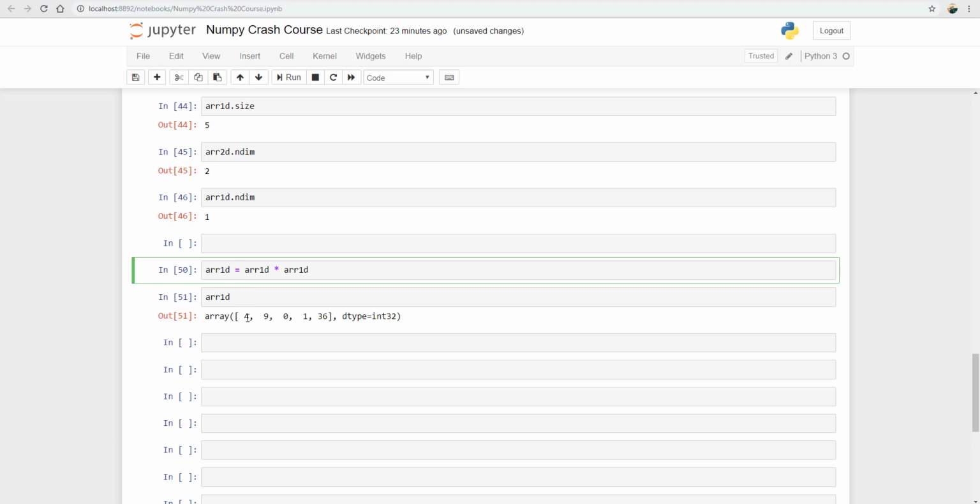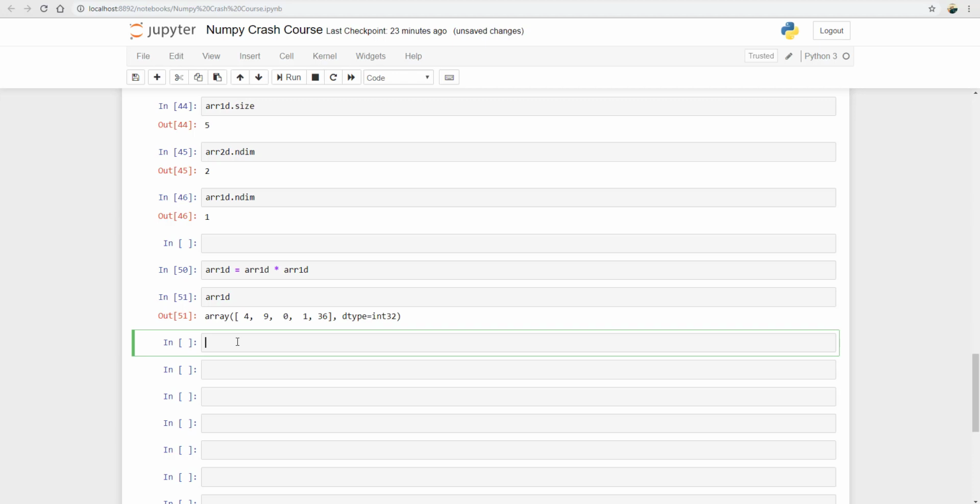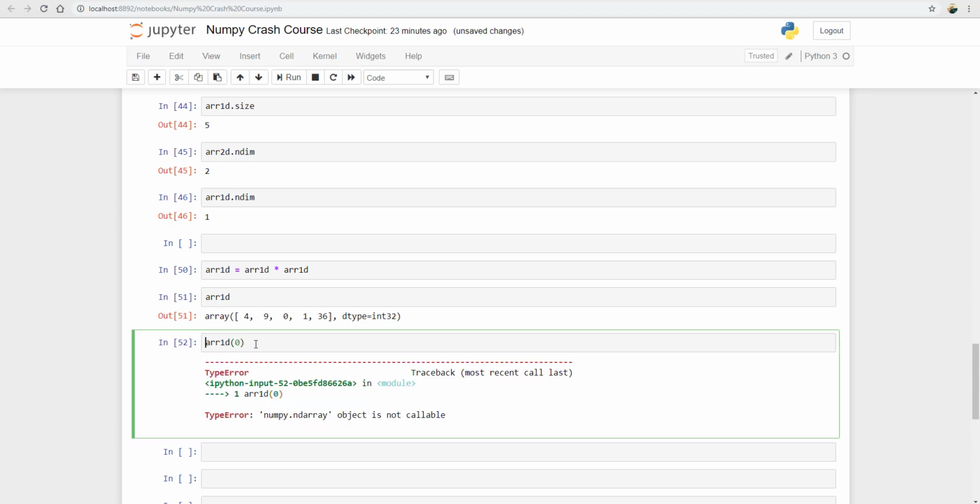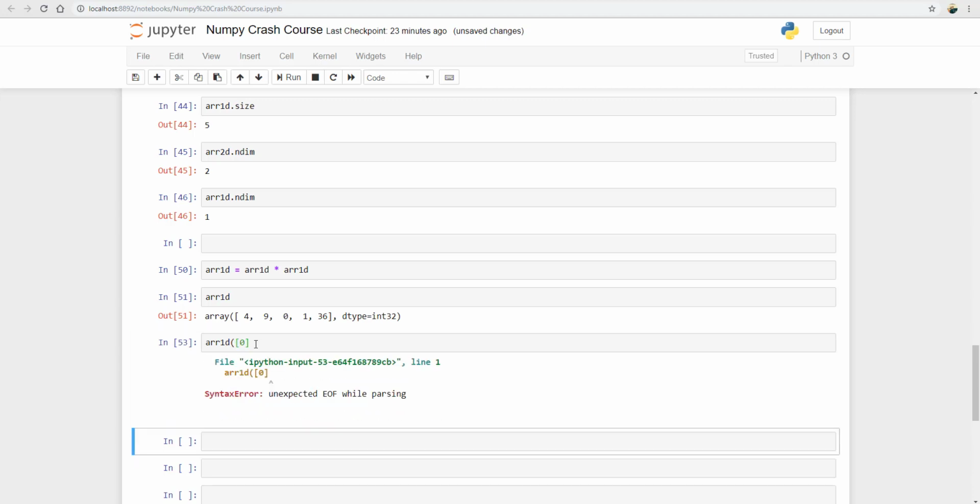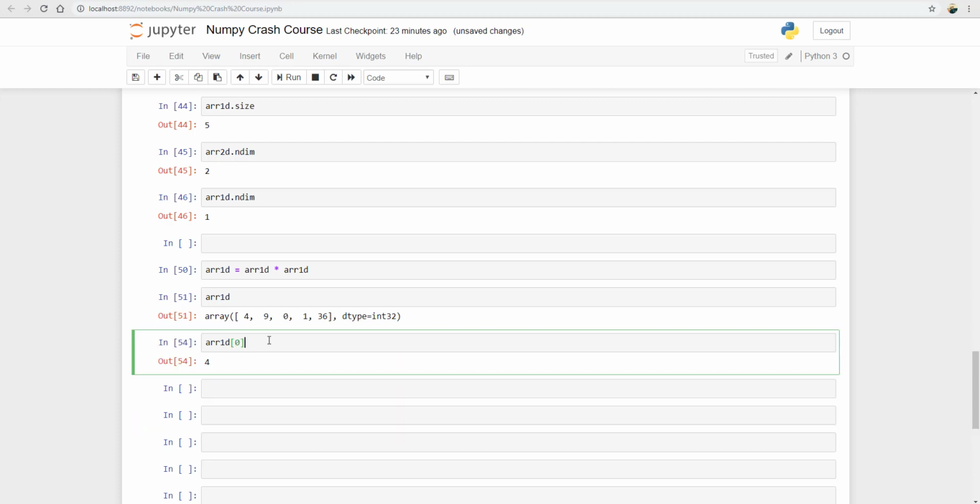Now let's see, if we want to extract some specific item, how can we do it? Definitely we can do it by indexing. Let's say we have array 1D with the 0. Sorry. With the 0 we can get the item at the 0th index, and with the 1 we can get the item at the first index. But the question arises, what will happen if the list is two-dimensional?